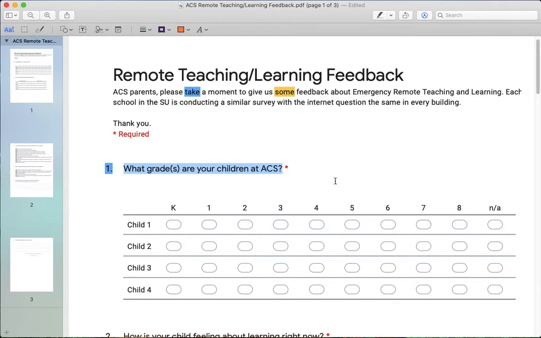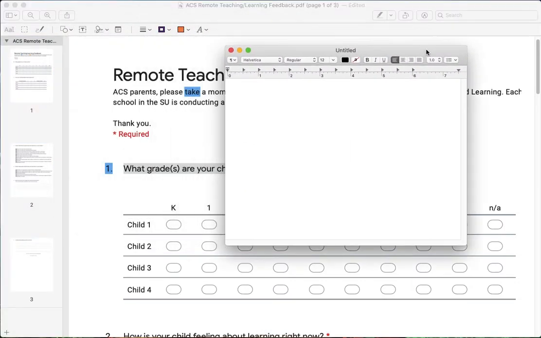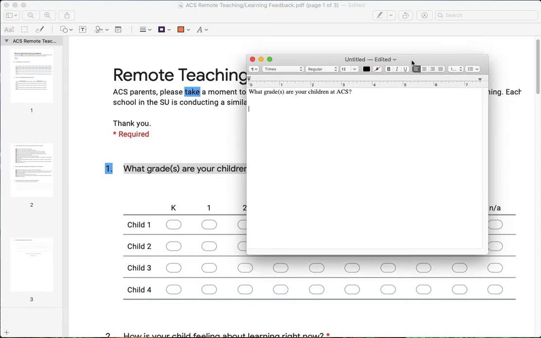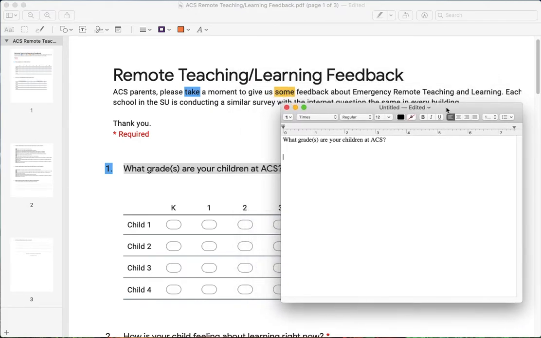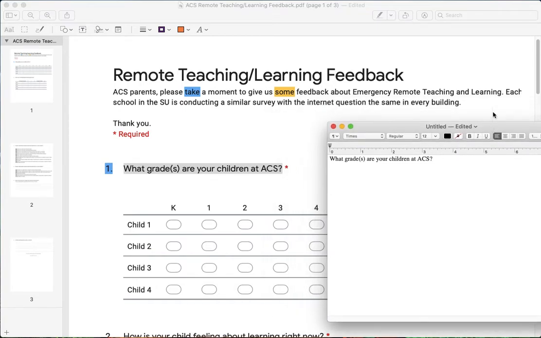I could then copy it, right? And then if I was to open like this text document here, I can paste in that text. So that's handy if you're working with a PDF and you're trying to borrow certain types of language from it. All right.